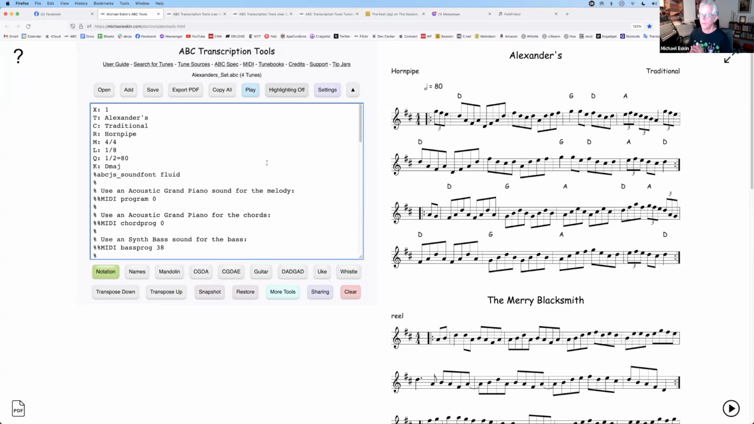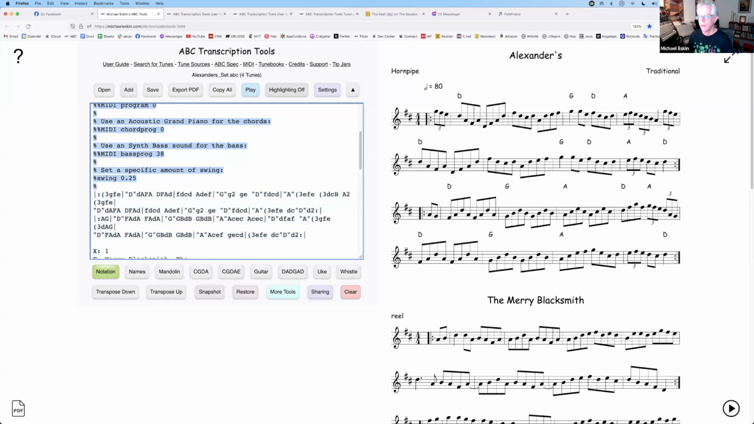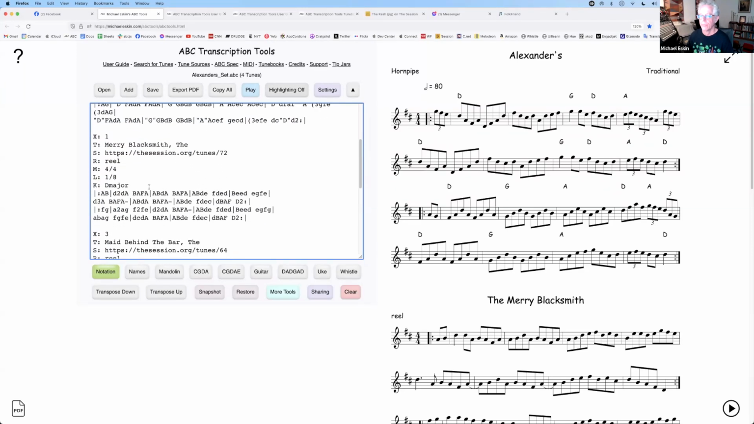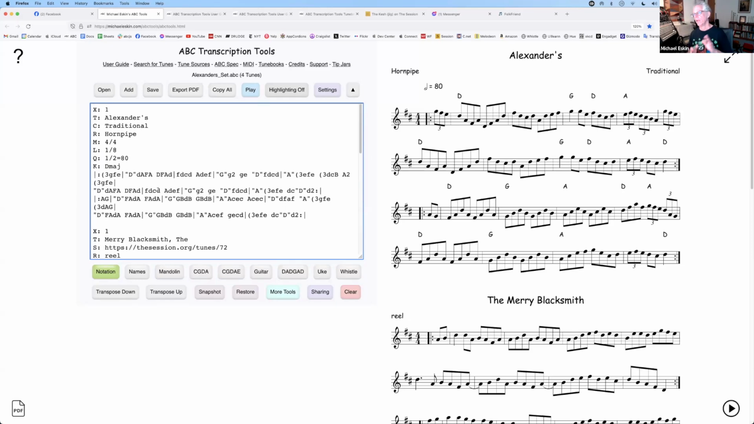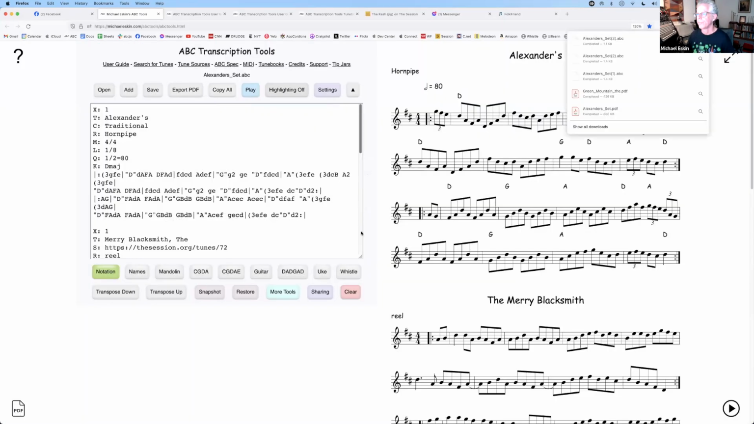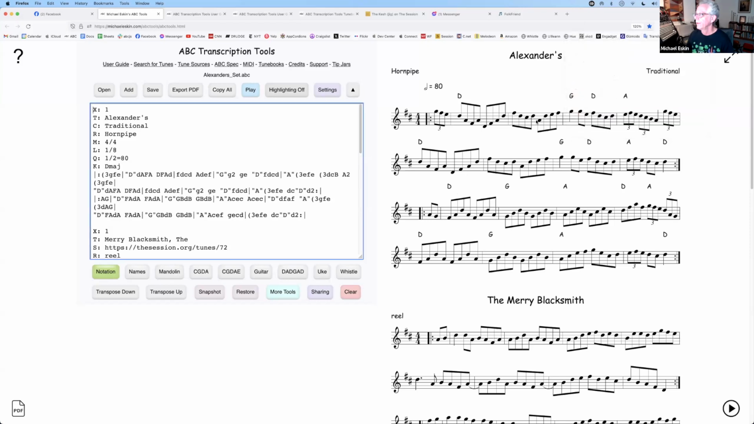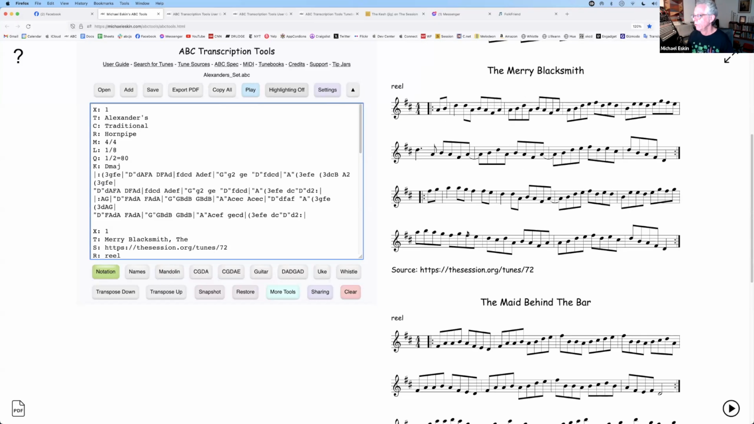So to take this to the next level, I'm going to clean these up a little bit, so that this is kind of generic, like what would come out of thesession.org. And we'll save that. I do saves all the time to create interim versions. The next level is we want to create another tune book, one that has a title page, a table of contents, and an index. And it doesn't matter if it's 1 tune or 1,000 tunes, it works exactly the same way.